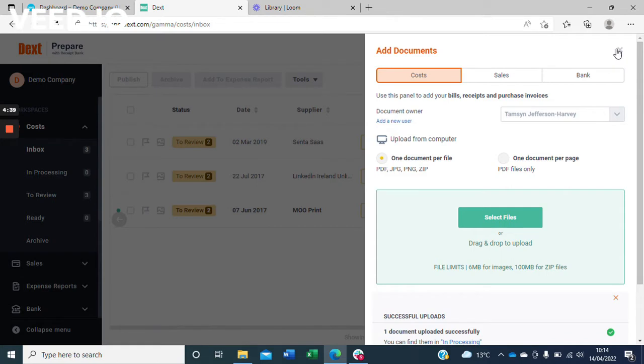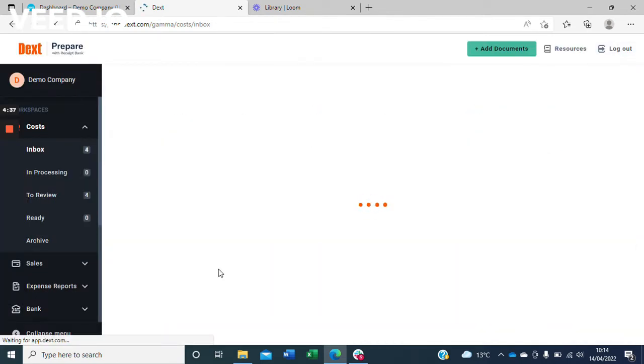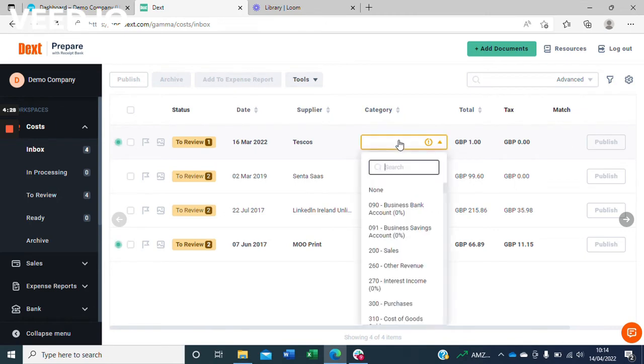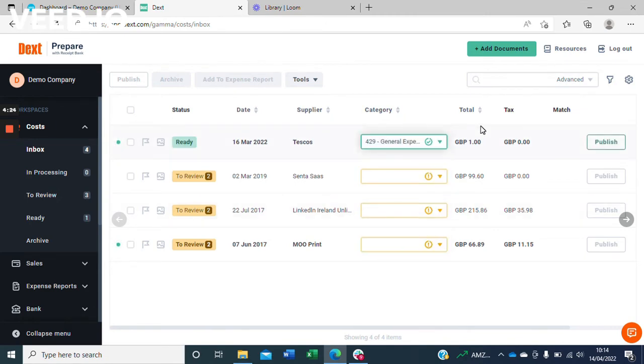So that has uploaded it. This will then refresh the screen and then we need to review this. So it's already pulled out the date and the supplier. If it hadn't, then you could add this in manually. Now it wants us to choose a category. Once this is done and the amount is correct and there's no VAT on this because we've just bought some milk, we can publish the receipt.